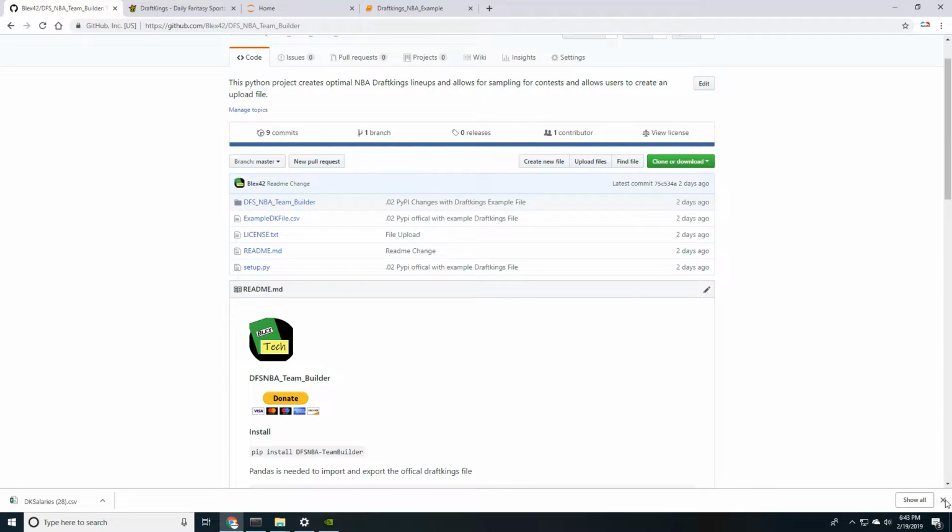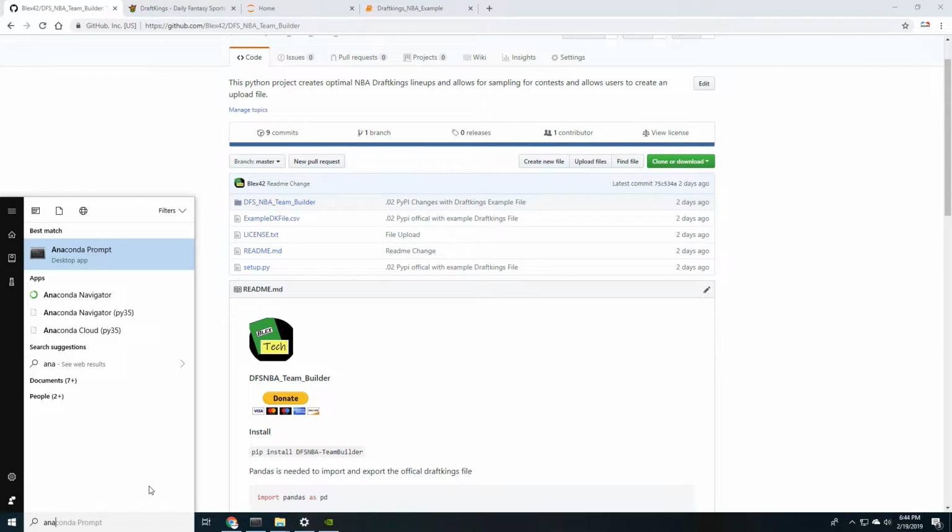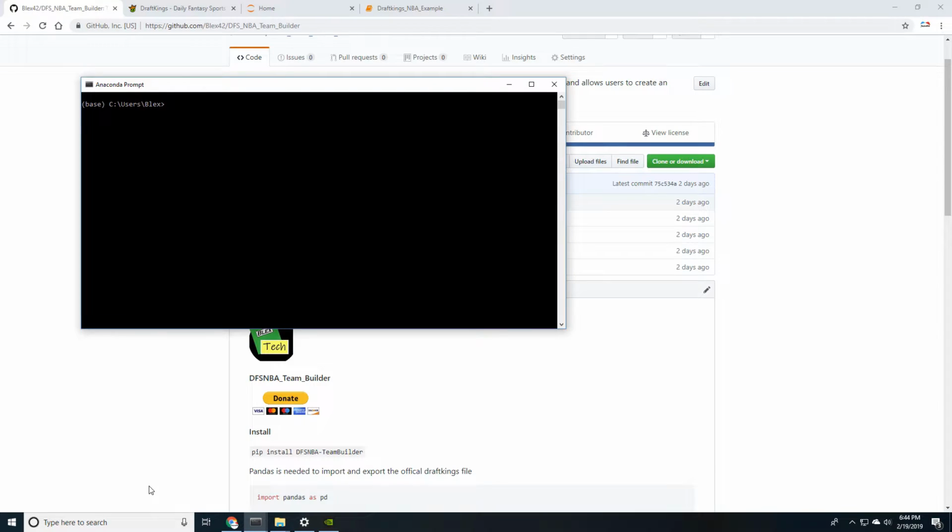So I'm going to approach this guide as if you've never used Python before, because I've gotten a lot of questions on Reddit saying, how do you use this? I haven't used Python before. So I'll address that. So let's pretend you've already downloaded Anaconda, just because that's a whole other video, and I can link a video here as well. We're going to go into our search bar. We're going to type Anaconda prompt. We're going to click enter.